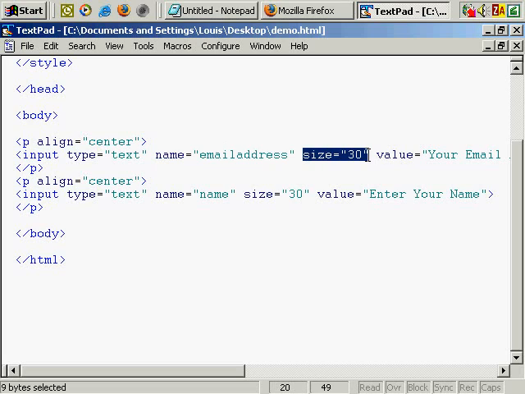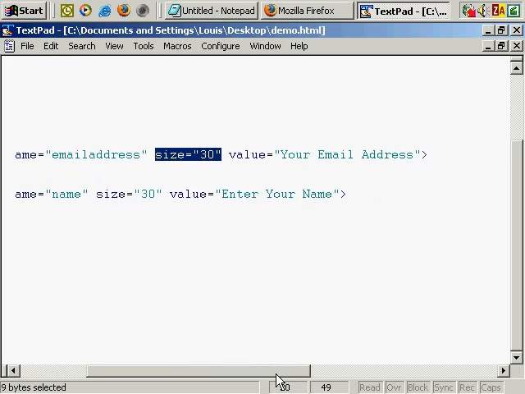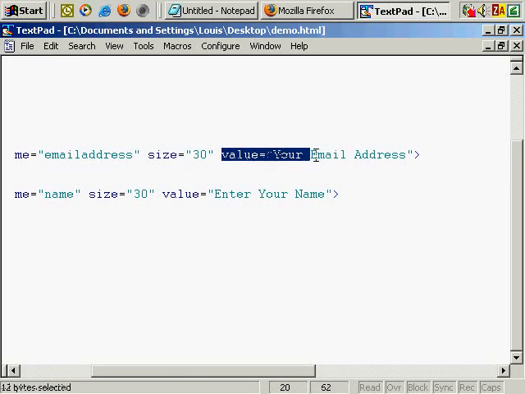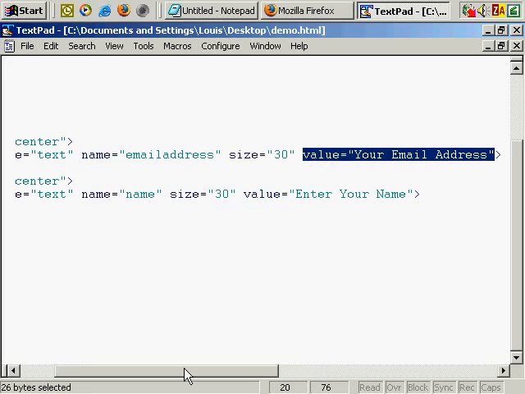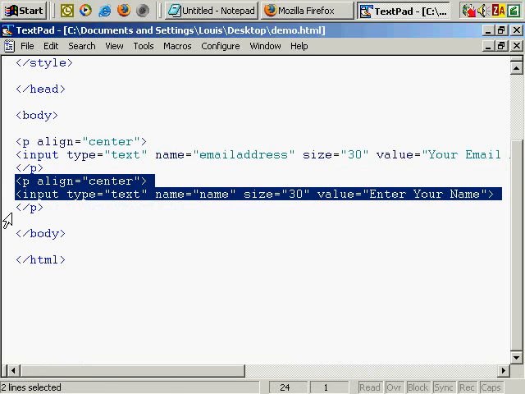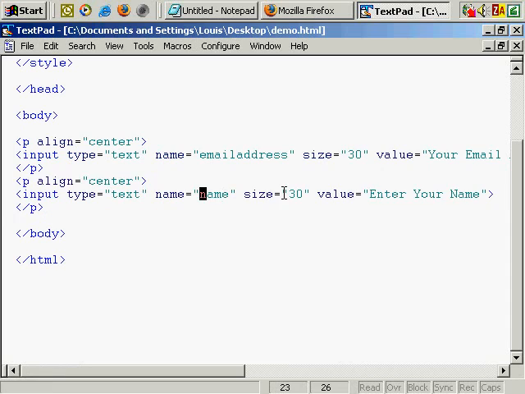Size, how many characters wide do I want this box, if I scroll over, and what default value do I want. And the second paragraph here, the second input box, is very similar. As you can see, the main difference is the default value is enter your name.